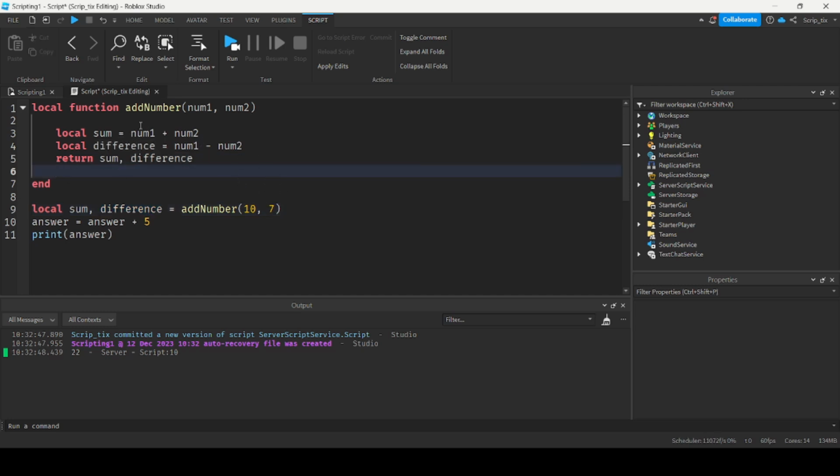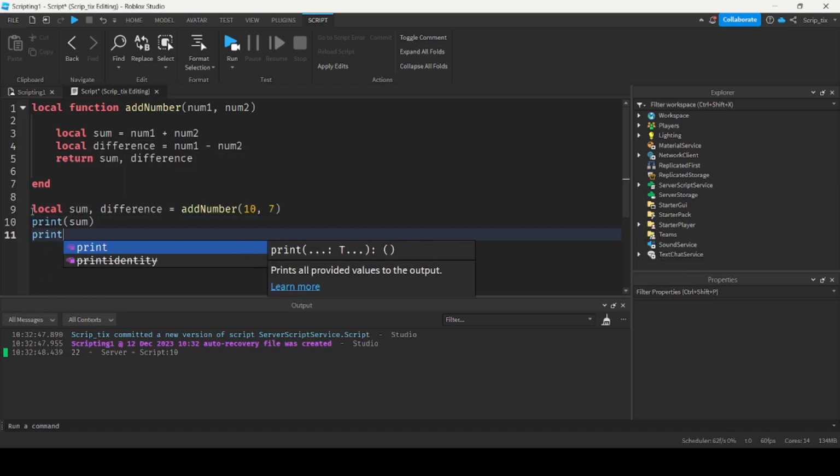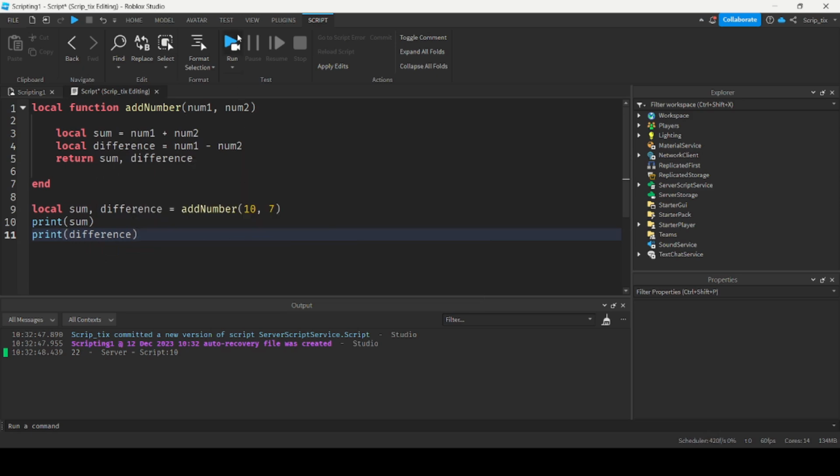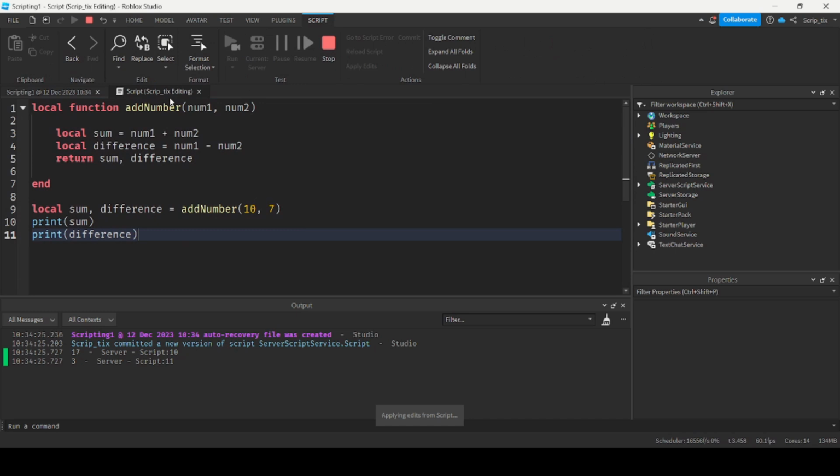10 plus 7 is 17, and for the difference, 10 minus 7 is 3. So it'll return 17, comma 3. That means the first variable, sum, would be 17, and the second variable, difference, would be 3. I can print them out separately as well, just to show you. And it prints 17 and 3. And that's everything you need to know for functions.